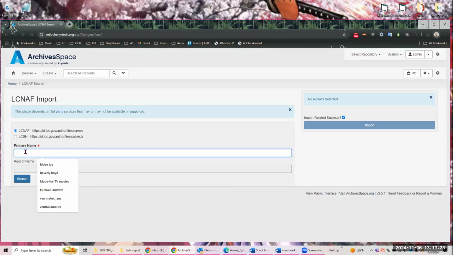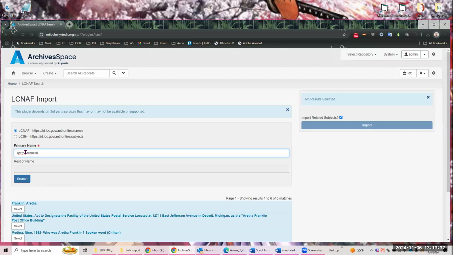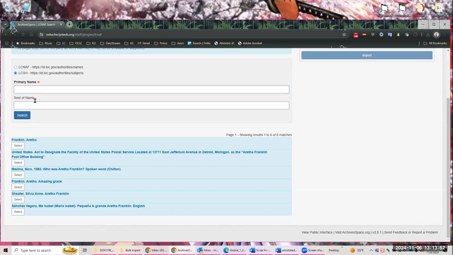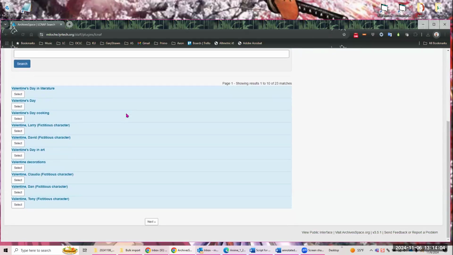This is a keyword search, so you could do last name, first name, or first name, last name. You could actually search on the 010 field in an authority record, the identifier number. So you can search that way, Aretha Franklin, and of course it comes up as Franklin, Aretha. If you're going to do LCSH, you don't need the rest of the name thing. You could just do Valentine. Do a keyword search again and find things that way.